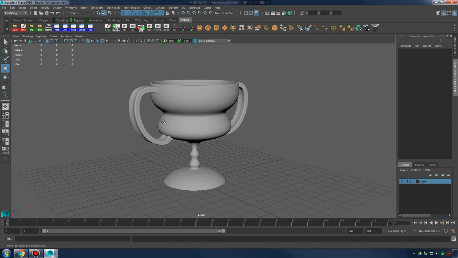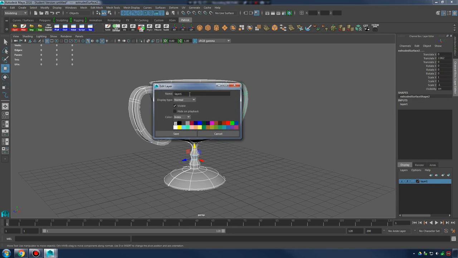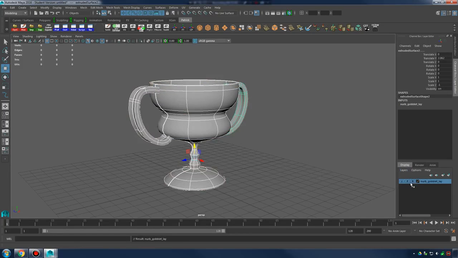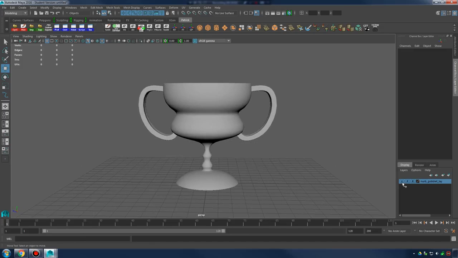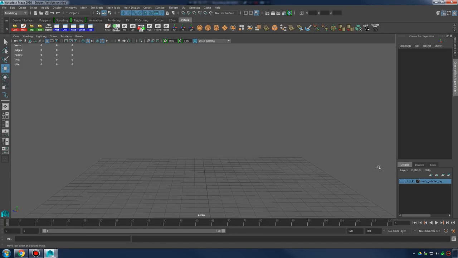So let's talk about, I'm going to go ahead and maybe name this layer, call this our NURB cup or goblet. Hit save, lock it down, and I'm going to make it invisible for a second, because the next tool I'm going to talk about is going to be kind of a totally different workflow process. All right, we're going to talk about loft next.